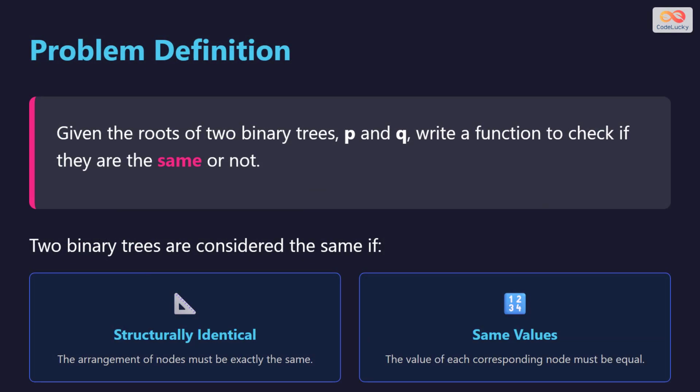Here is our goal. We are given the roots of two binary trees. Let's call them P and Q. We need to write a function that returns true if they are the same and false otherwise. But what exactly does same mean here? It means they must be structurally identical, and every corresponding node must have the exact same value.